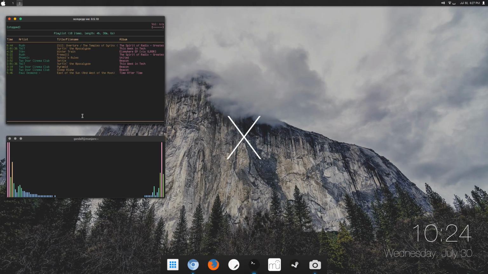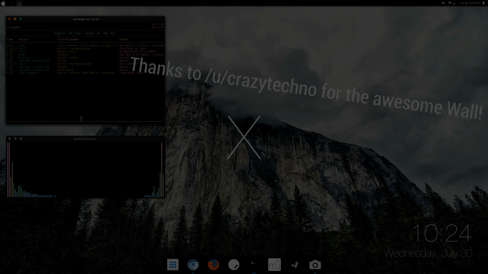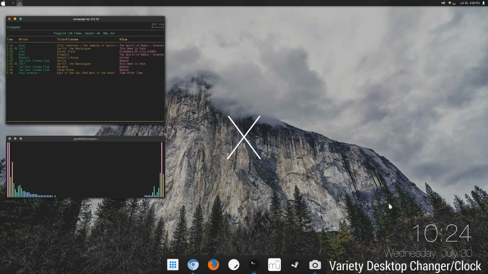It's for looks. Man, before I forget, credit for the wallpaper goes to Reddit user CrazyTechno. Thanks to you, this wallpaper wouldn't be possible. The clock I'm using is available with the program Variety, which is an automated desktop background changer. I think it goes great with the theme, and the program's great too, Variety. I'll link that in the description as well.